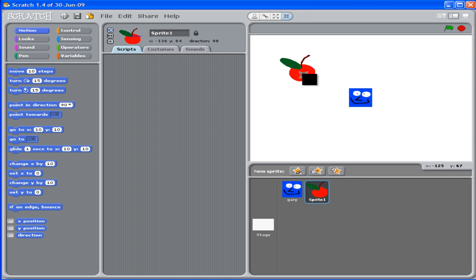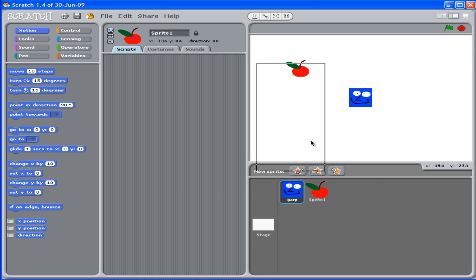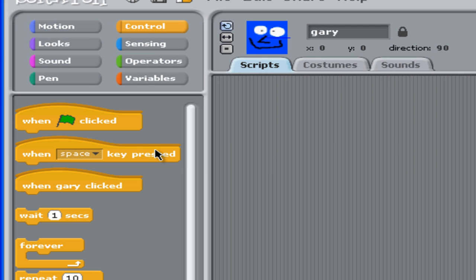Now Gary, he's kind of a simple-minded guy. The only thing he wants in life is to get an apple. But unfortunately, he can never get the apple, and that's where the game comes in. So we're going to start by giving Gary some scripts here. We're going to start with our green flag.